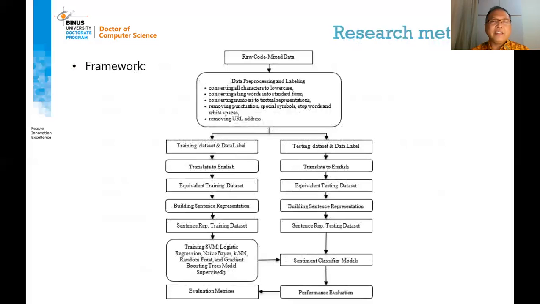Now, the training dataset is then used to build sentence representation or sentence embedding. Then the result will be used as input for training machine learning models. In this study, we explore support vector machine, logistic regression, naive Bayes, KNN, random forest, and gradient boosting trees models. Having been trained, these models are tested using the testing dataset, from which we can obtain performance metrics to compare the performance of each trained model.